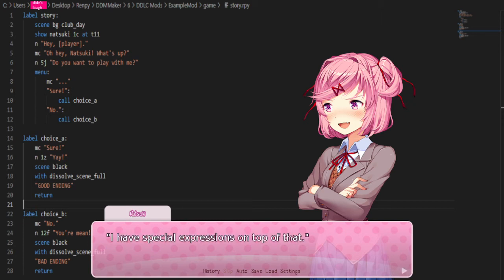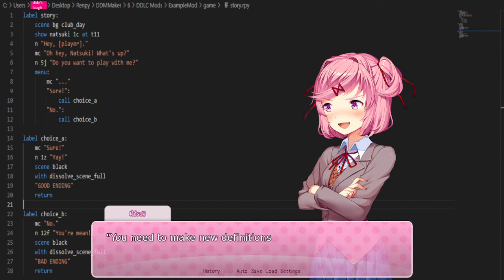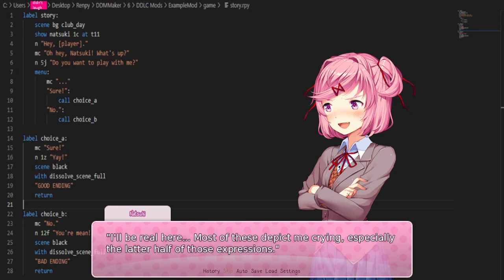I have special expressions on top of that. The following expressions are not compatible with my special pose and can only work for pose 1 and pose 4. You need to make new definitions if you want to use them for my special pose.